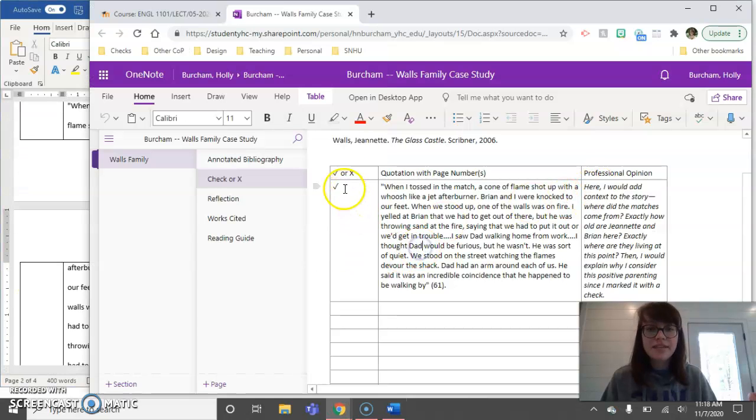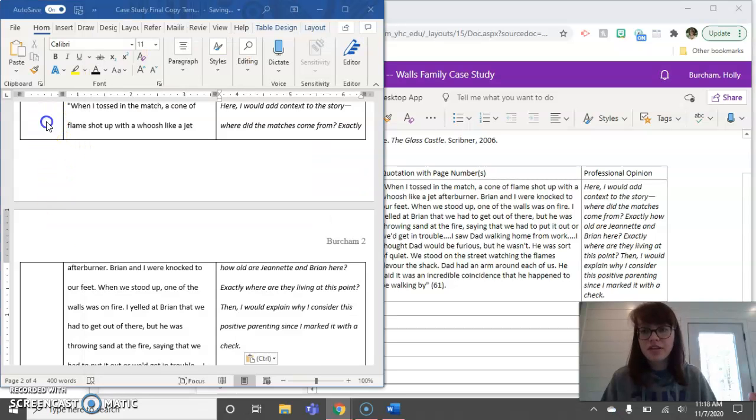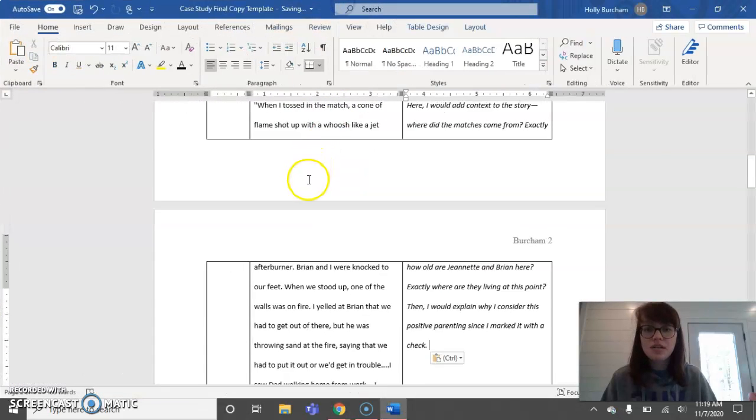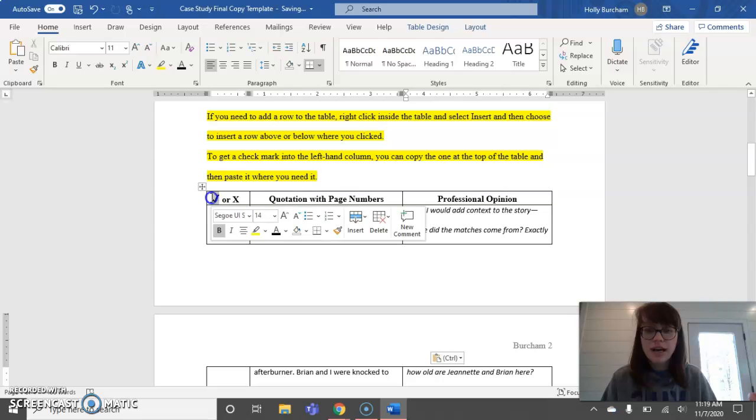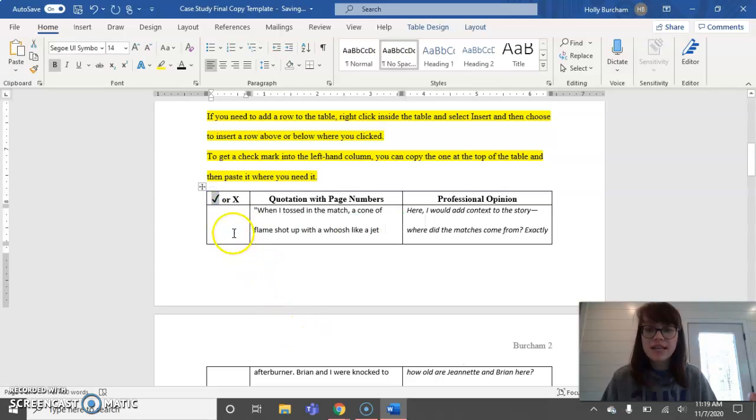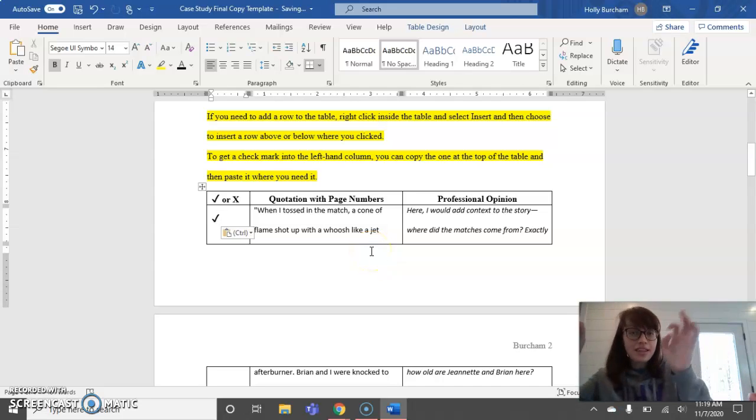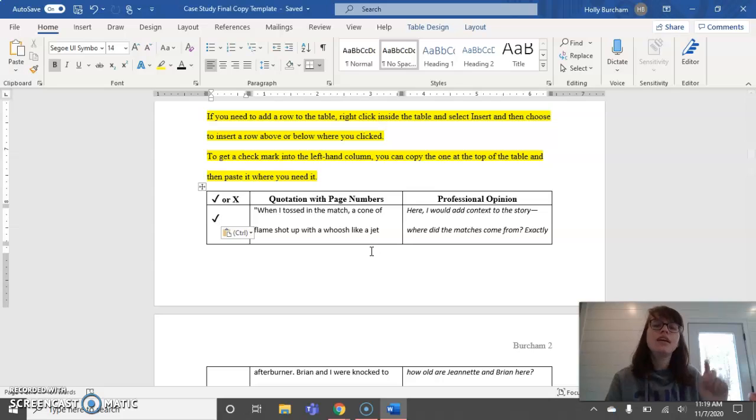Control V, and then I notice that I have the check mark. So I'm going to use this one. I'm going to highlight that, Control C, click into that box, Control V. Ta-da! You're going to do this for the entire table. The only thing that I really care about with spacing is I don't.